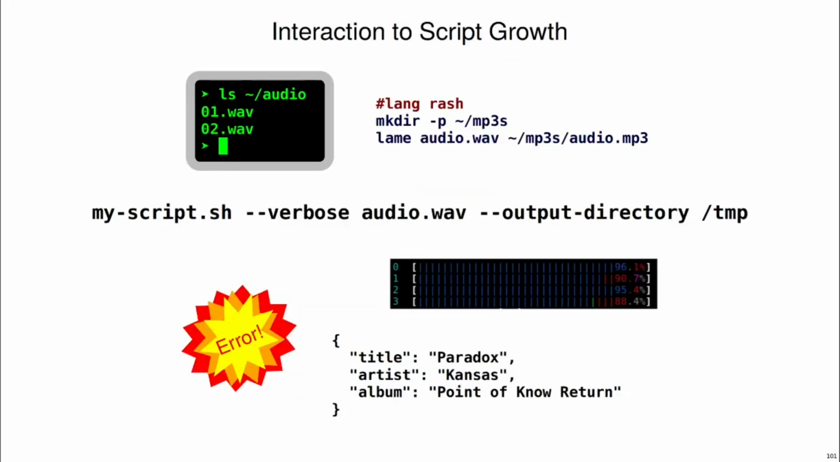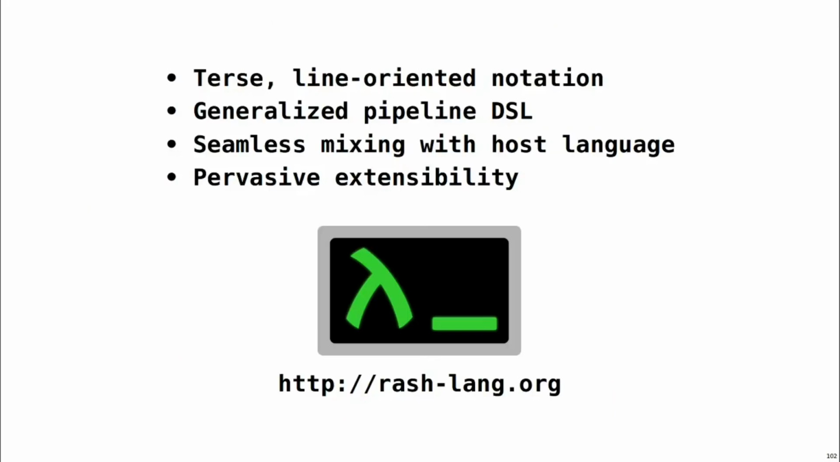Let's look back at our original example problem. Rash allows us to iteratively explore a solution space interactively, capture those interactions verbatim into a script, and grow past all those pain points that are too difficult or frustrating for common shells to handle. Ultimately, our script can grow into a complex program without ever needing to throw it away and rewrite it in a different language. It accomplishes this because it has a terse, line-oriented notation, a generalized pipeline DSL, seamless mixing with the host language, and pervasive extensibility.